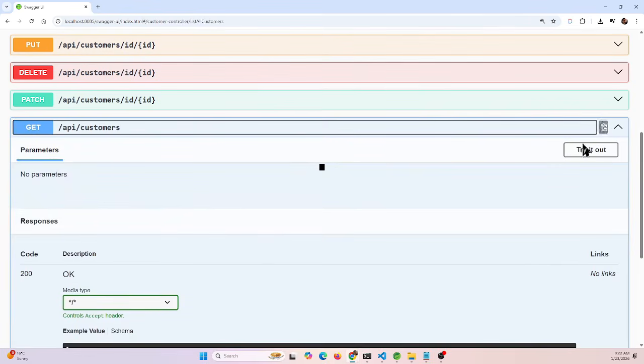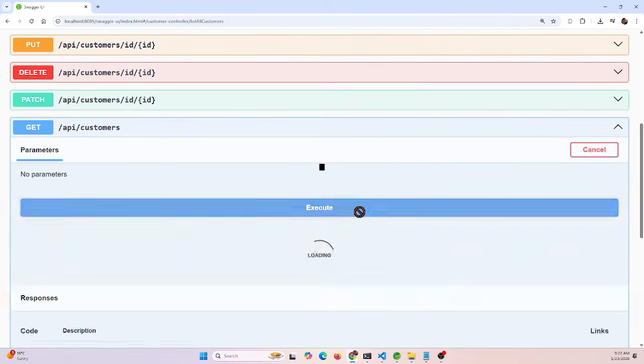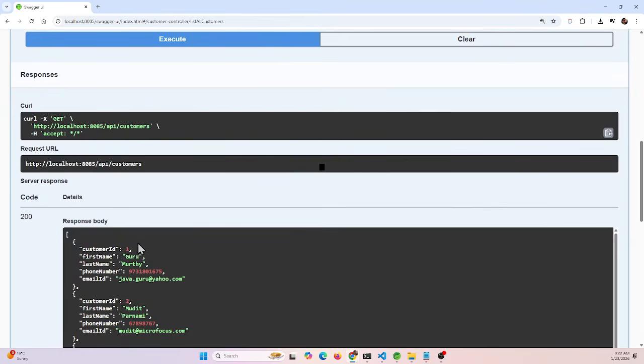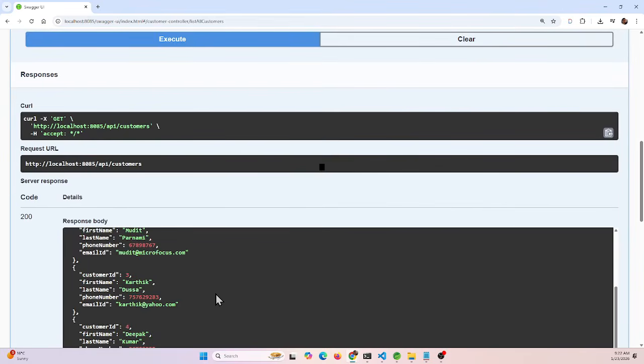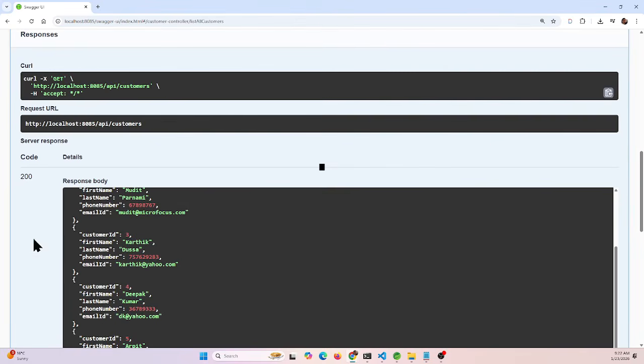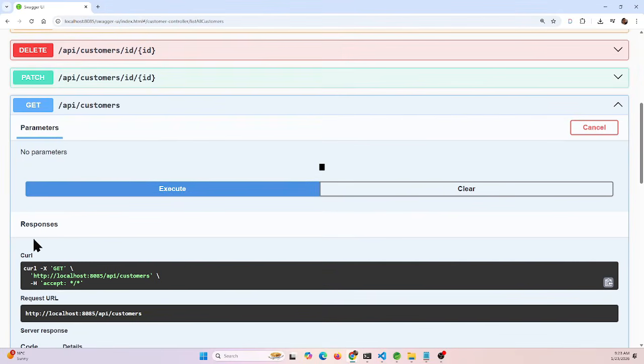Okay, try it out and execute. You see that I see all the information in the JSON format. Not only that, I can also add some description in this API.